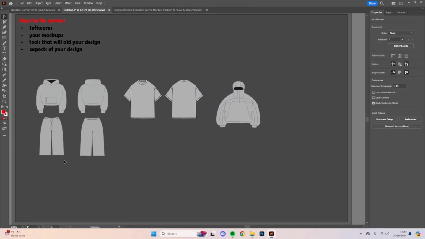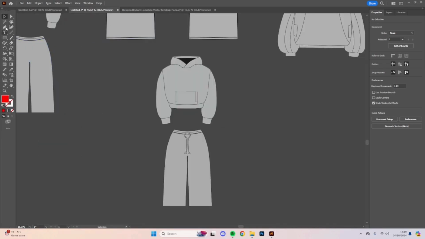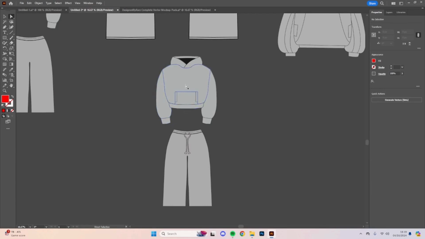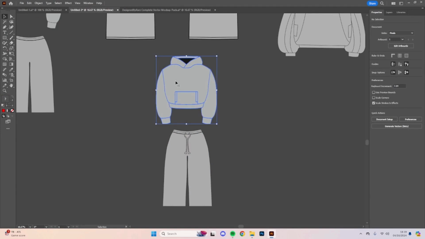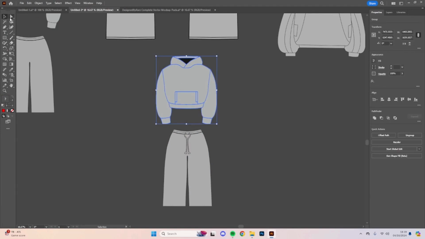Once you have the actual mock-up designs inside your artboard, what we're going to go over now are the specific tools that are going to help you create the mock-ups that you want. The first tool we're going to talk about is the direct selection tool. This tool allows you to select specific parts of your mock-up to edit manually. Rather than the general selection tool, where you hold the mock-up and it selects the whole design, with the direct selection tool you simply hover over it and it will select the specific area of the mockup.